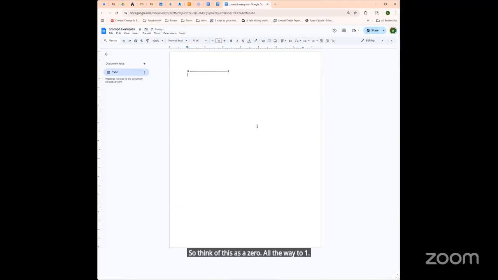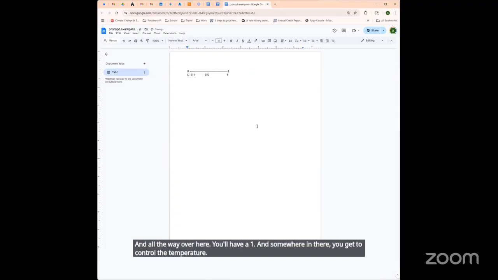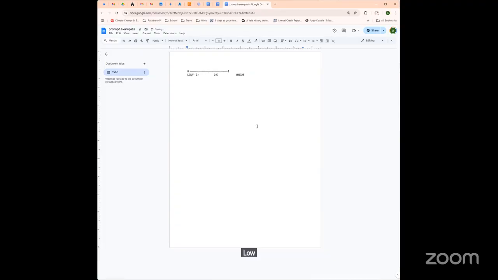Okay. And in this, you have 0.1. And a little bit over, you might have 0.5. And all the way over here, you'll have a 1. And somewhere in there, you get to control the temperature. Low, high. All right. I hope that makes sense.